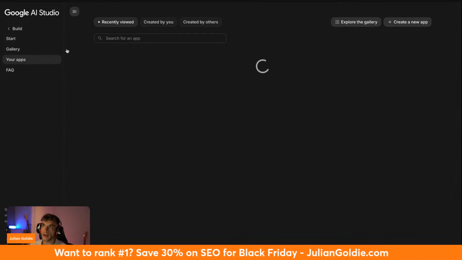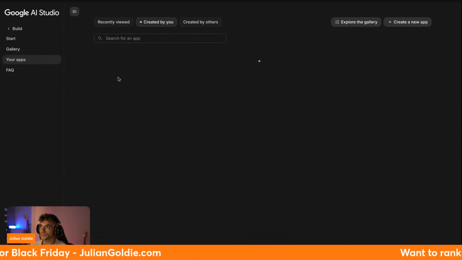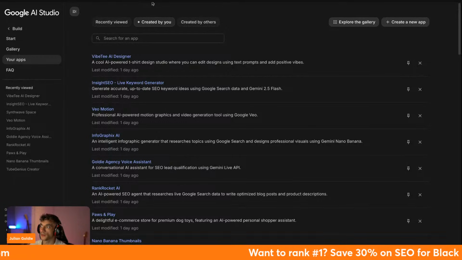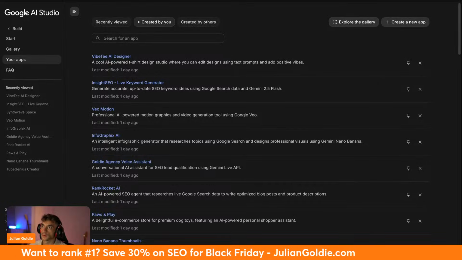Then we're going to go to My Apps. And you can go to Created by Use. You can see all the apps that I've built with AI Studio. And inside here, we're going to start using the live keyword generator.